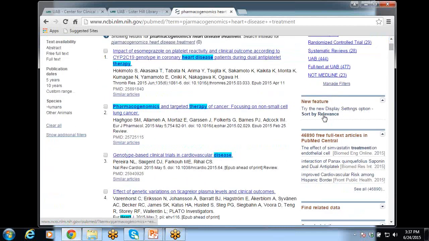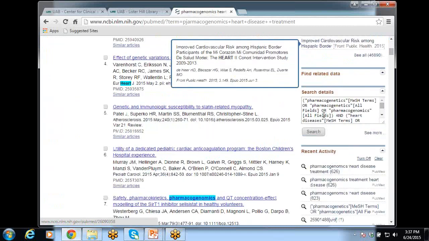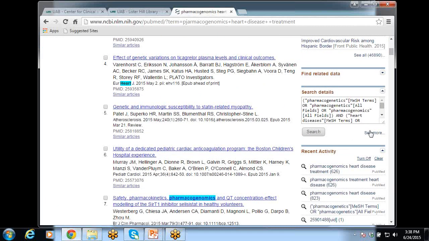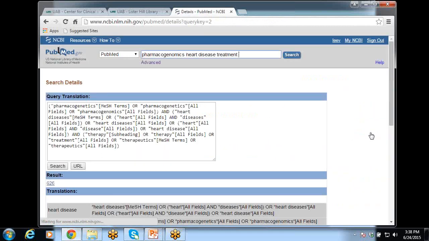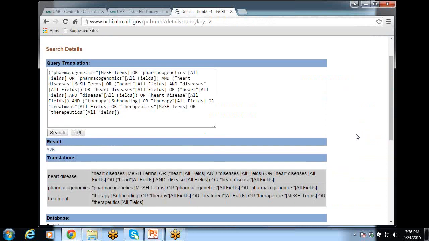The first thing that I want to show you, and this is why I wanted to put this up here, is this details box shows you exactly how your search was run. So down here you can see heart disease. They looked for the MeSH term, so that's great. And also these are some various types of free text.